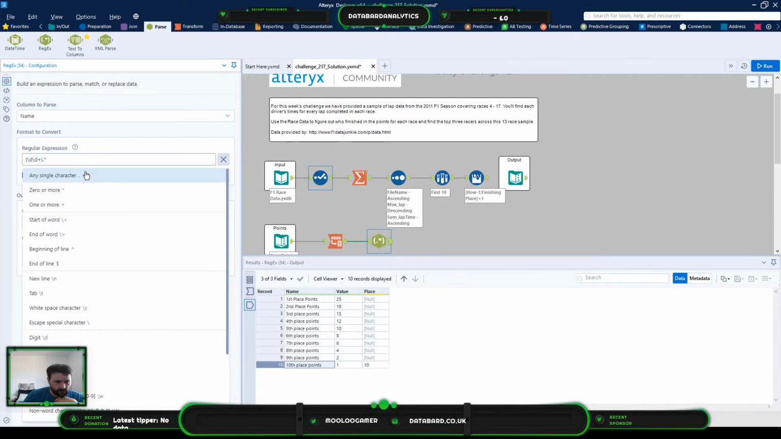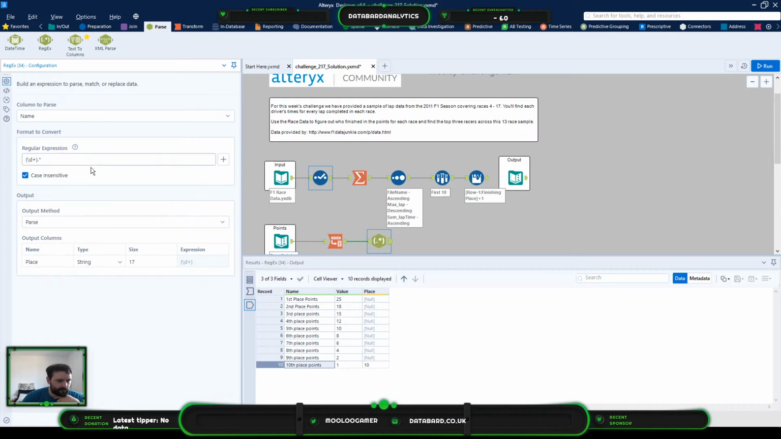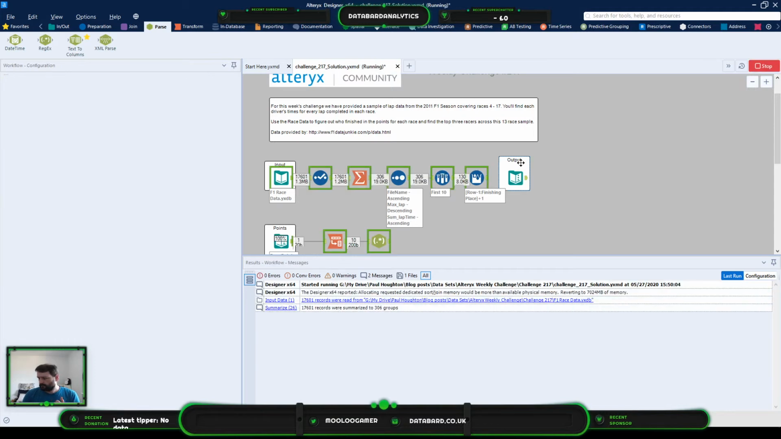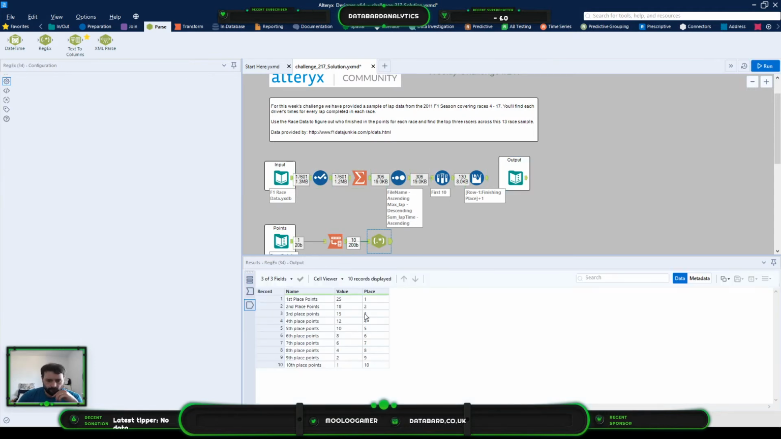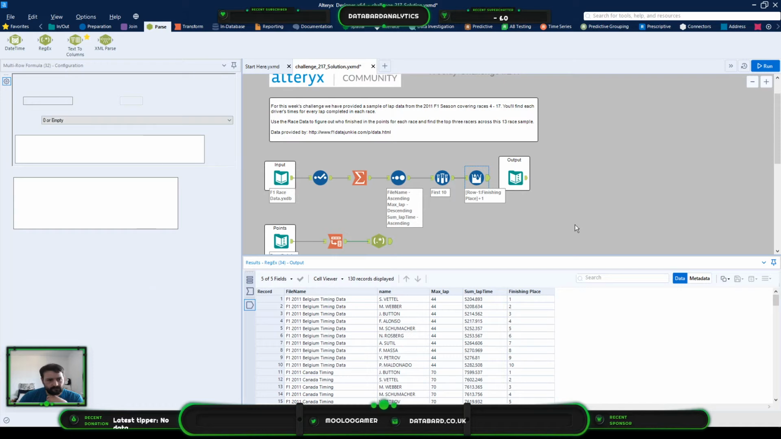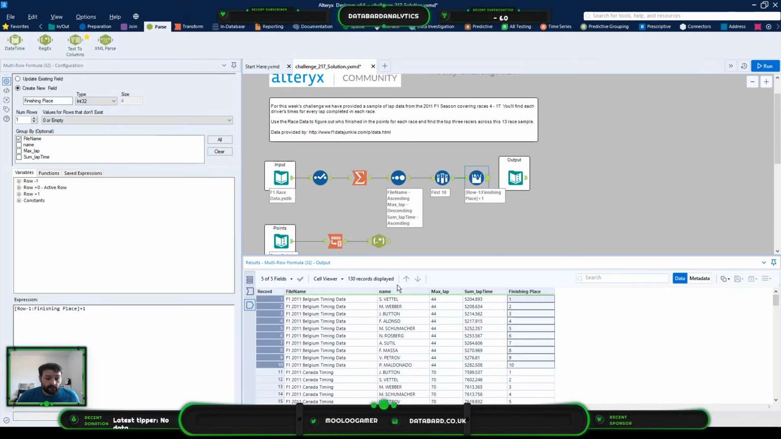Actually, I can just go and delete that one. I can have 1 or more digits. I don't need that second option. There we go. Right, so I can now join that placing to my finishing position, and then I can just aggregate for each person, see who got the highest points.